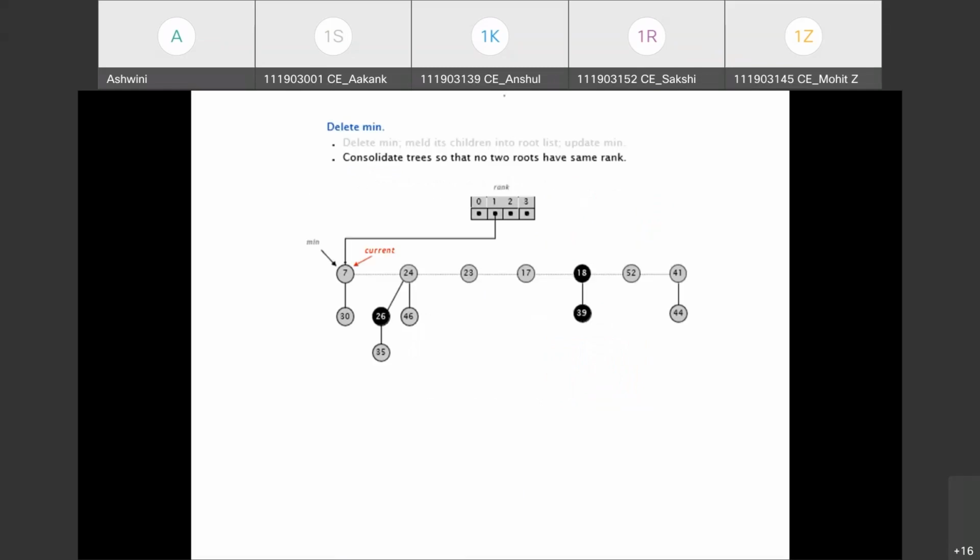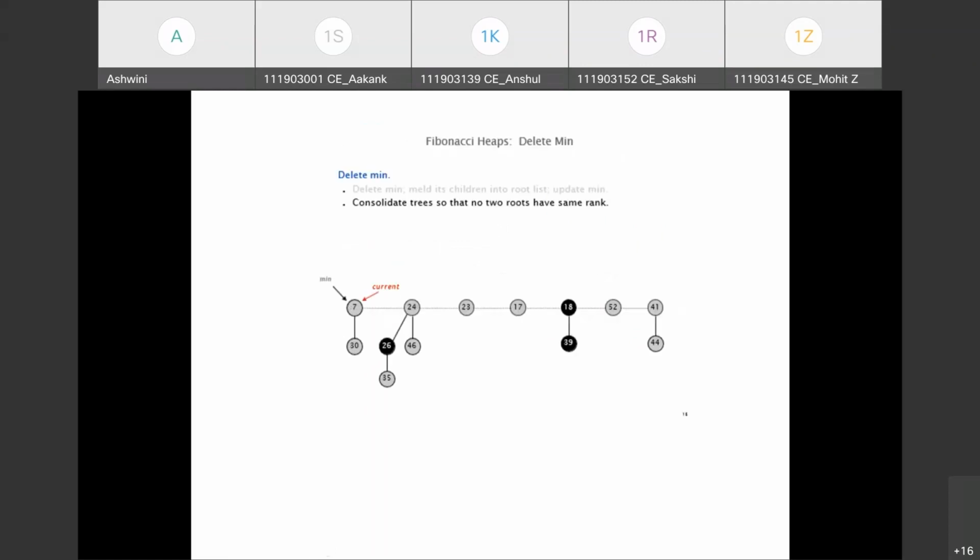And then there was this: you malloc an array of pointers, and you use a current pointer, and you have to navigate through all the roots. While you are navigating, depending on the number of children, the rank or the degree of each node, the pointer points to that particular root. And if there is already a pointer pointing to that root, that time you do the merge operation. So all this has to be considered in the amortized cost of the delete operation.